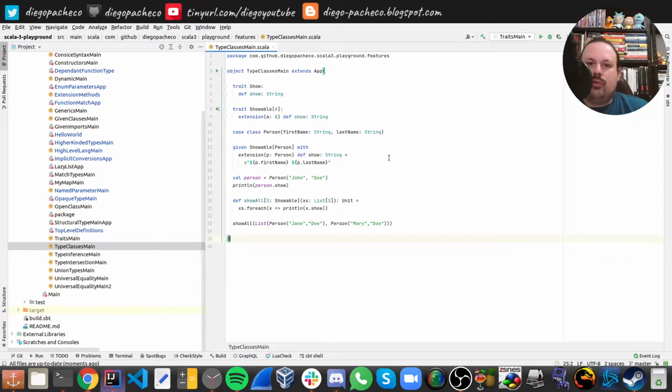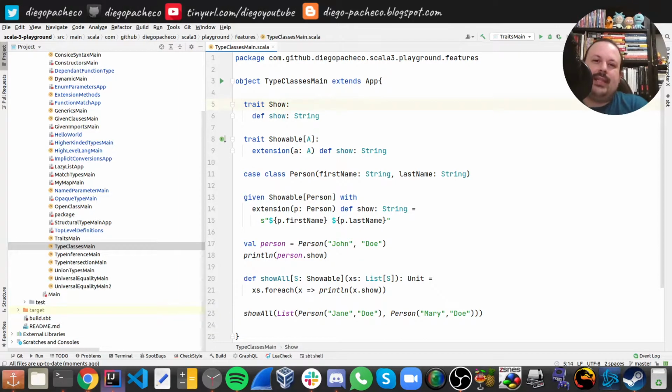Cool. Now we go to type classes. Type classes are cool because they allow you to add methods on something that doesn't have a method, right? Like for instance, we have a trait Show, and Show just returns a string, right? So imagine you don't control this trait, or it's not in your library, or it's a third-party project and you want to do stuff but you don't have access here, right? So in that case, you create a Showable, which receives a generic, and then you do an extension of that A, saying that A has a show, and that show is a string. And here I have a Person case class, which has first name and last name.